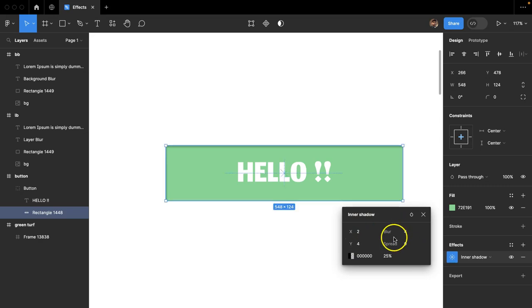Now, the blur option. The blur option will blur the inner shadow that has been applied to the button. For demonstrating that, I'll change the value to let's say 20. You can see now it has changed. If I do 200, the blurriness has been increased to such a level that the whole button has changed its color. But normally I like to keep the blur as 4.